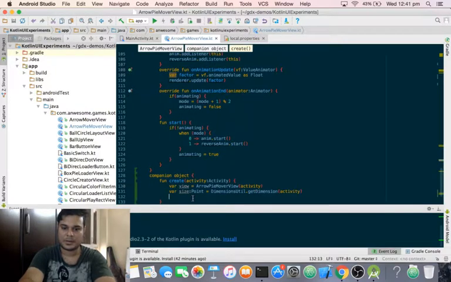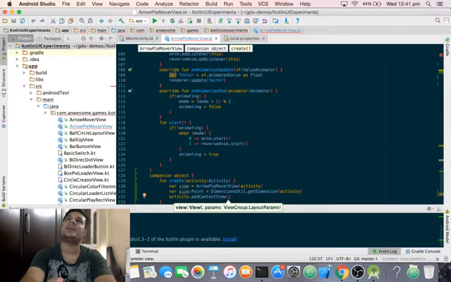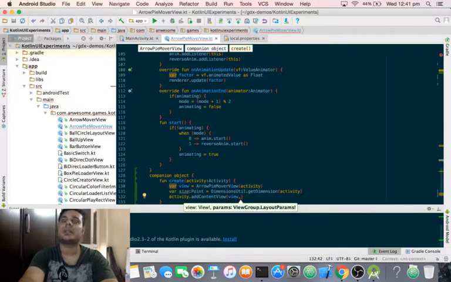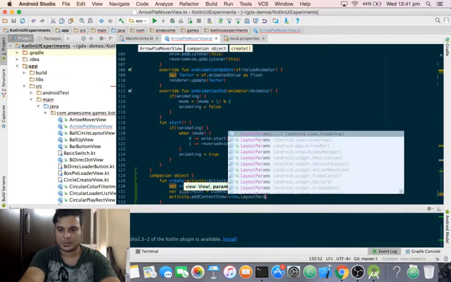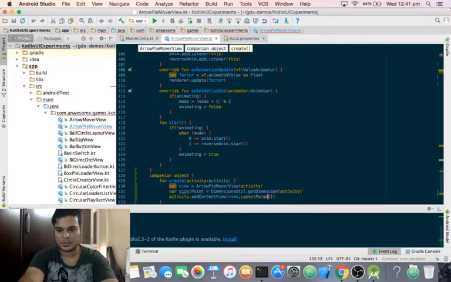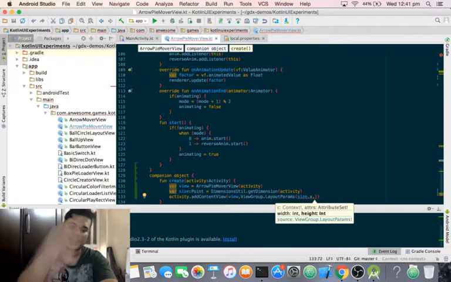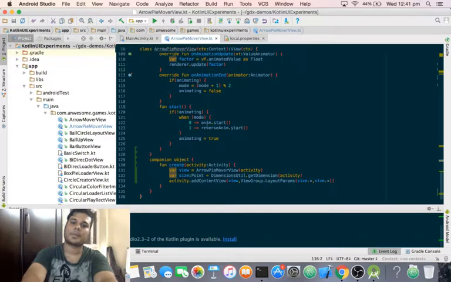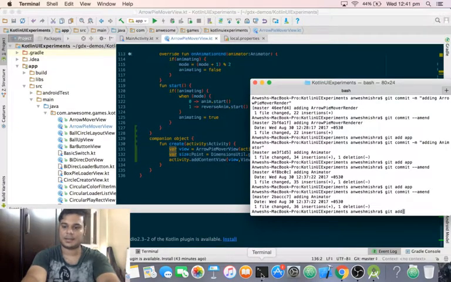So now I've declared all this. I can just say activity add content view. I have a coordinator layout as a parent view, so I'll add this view as a child view. I'm adding the view, and I have to specify the width and height of the view. The width will be size dot x, and the height will also be size dot x, which is the device width. Then we'll add this to git.